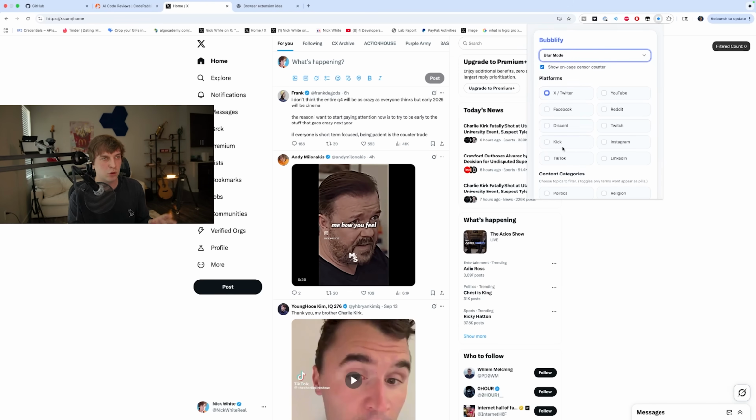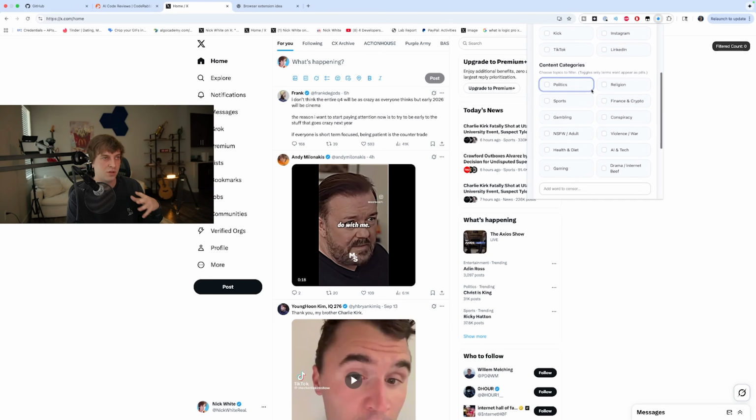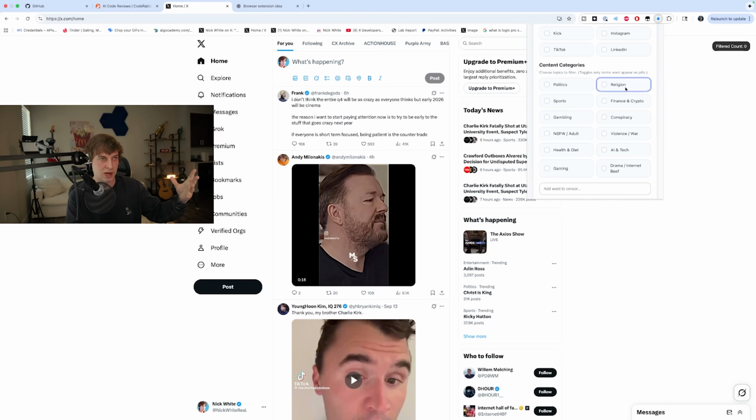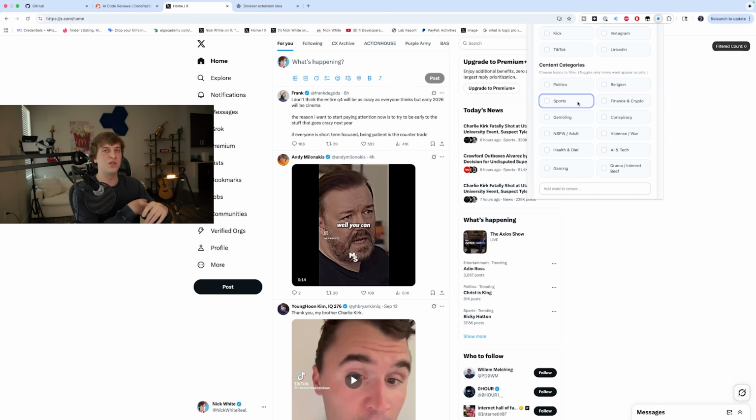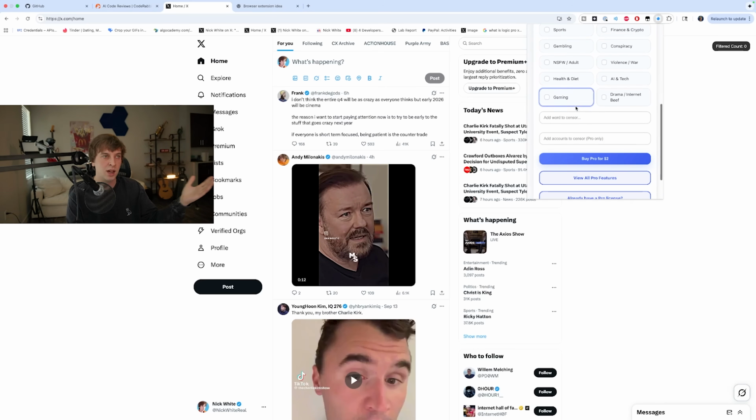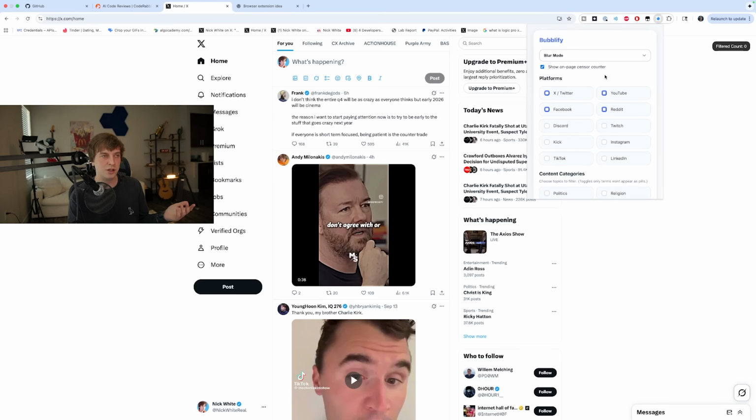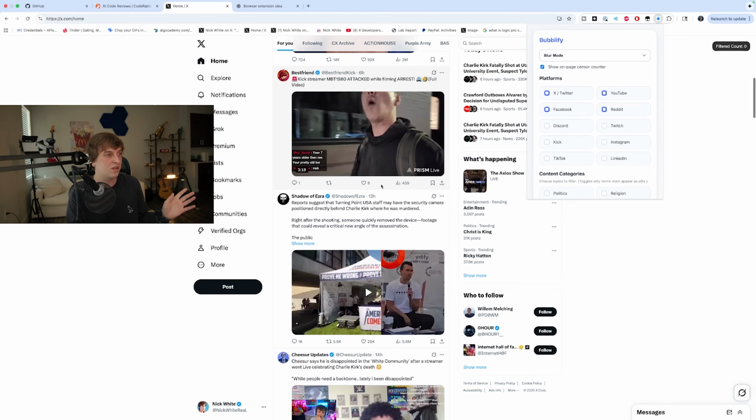We have different platform toggles, and this works across tabs, so you could toggle on multiple platforms and filter for multiple platforms. And then we also have content categories. So if you don't want to see certain kinds of content like politics or religion or sports, you could filter that out from social media completely. You could also filter posts containing certain words or posts from certain accounts. Now, I think there's a lot of good use cases for this. For example, on Twitter, I'm constantly recommended accounts and posts from things I don't even follow and that I don't want to see at all.